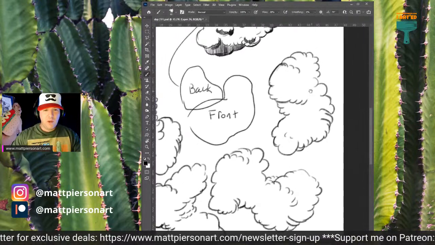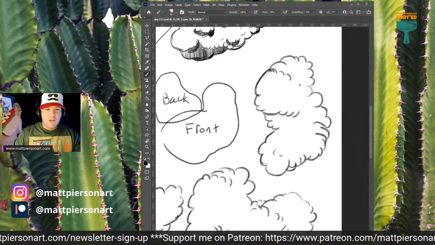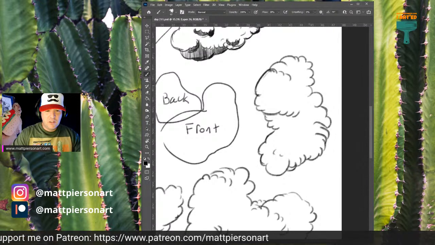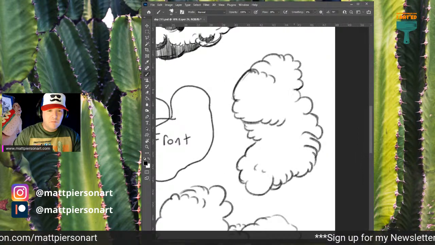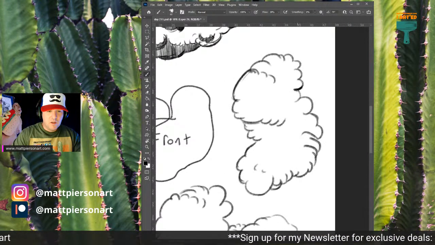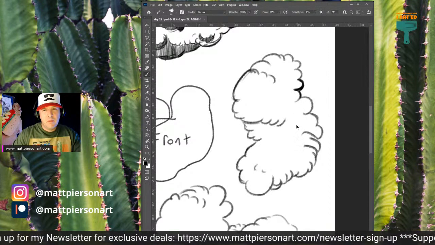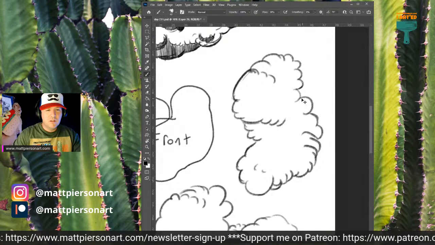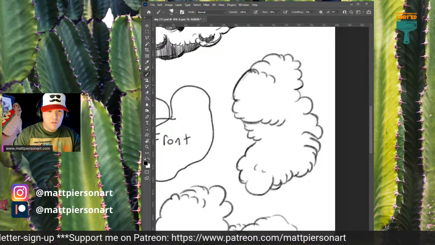So now that we have our generic cartoon looking cloud shapes here, what we can do is tighten up the lines a little bit. So I shrunk the brush a little bit so that I can have some tighter lines and play around with the line quality. Maybe that might be too intense actually. I don't know. So we're going to play around with the line quality, tighten up these lines some.